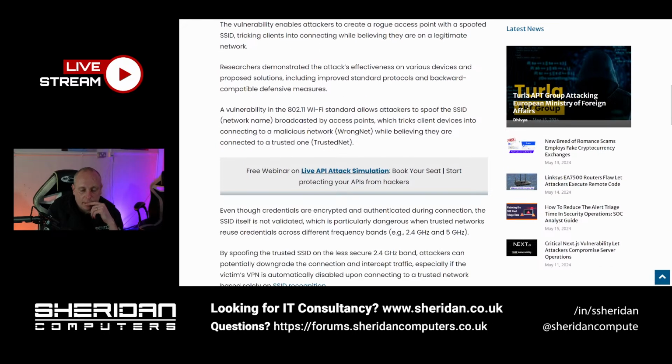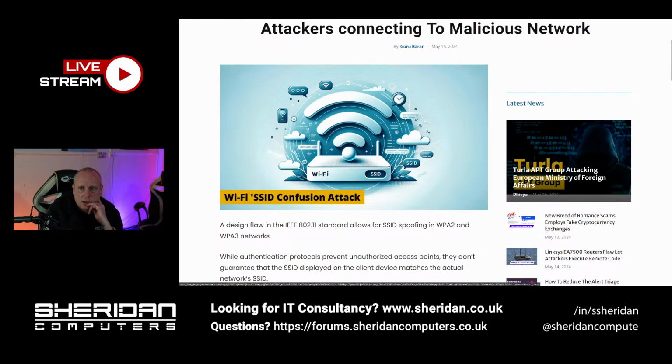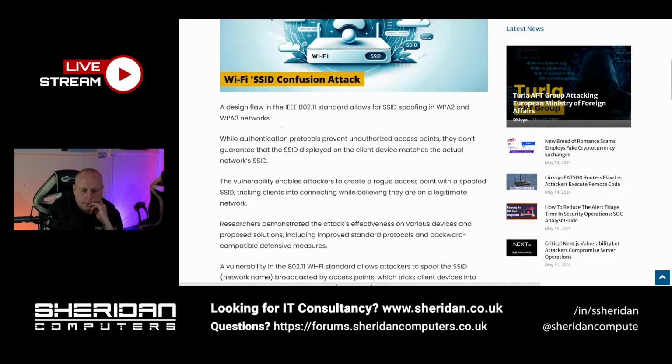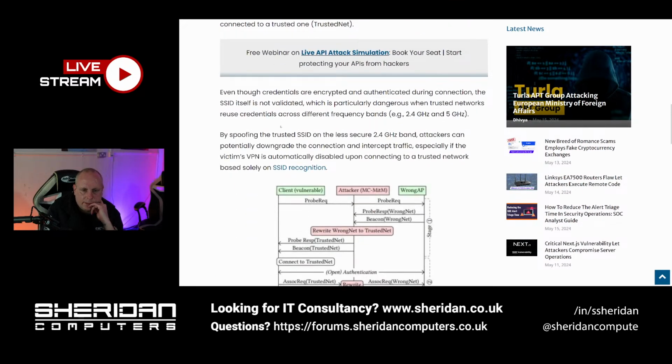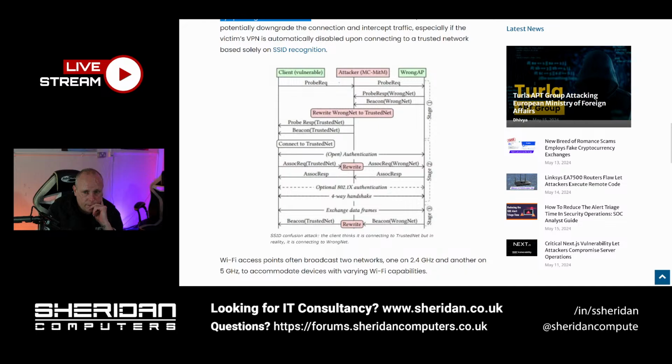And they're basically saying how you can push it if you're using 2.4 to get people to connect to yours first. This is something you should always be aware of anyway. That kind of attack has been going on for a long while. So it's basically spoofing the trusted SSID on the less secure 2.4 gigahertz.